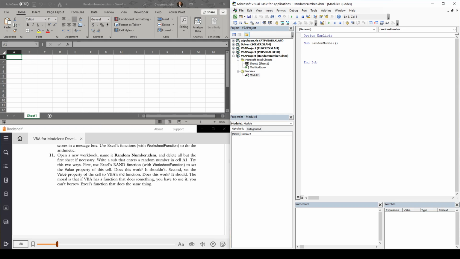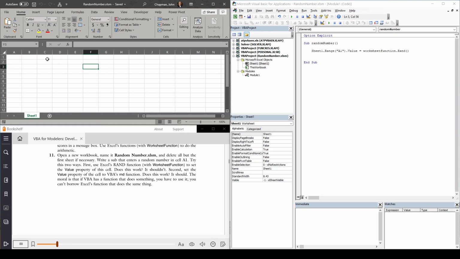I'm going to hit enter a couple of times to give me a little space. And let's go ahead and try to set this to the worksheet function. So I'm going to go Sheet1.Range("A1").Value is equal to WorksheetFunction, which enables the worksheet function, and then a period. And then I'm going to try to do the Rand function, which is the function you use in Excel when you're trying to calculate a random number.